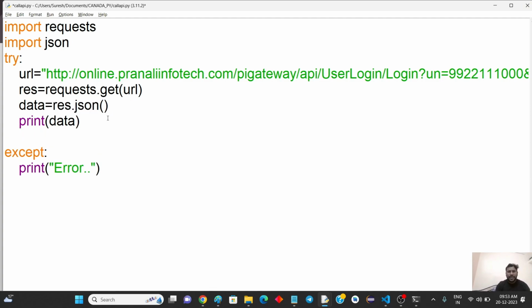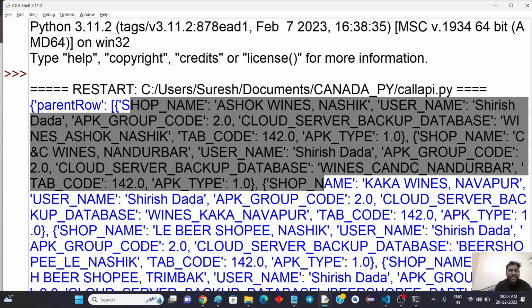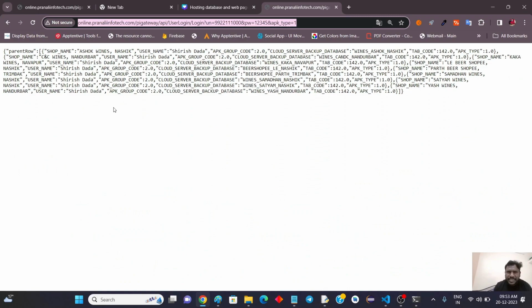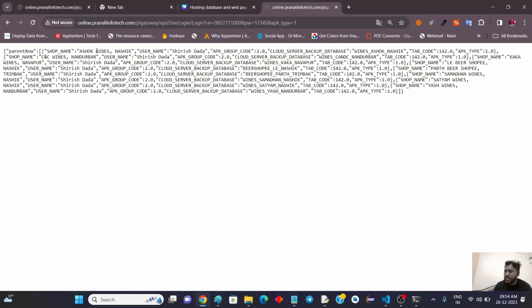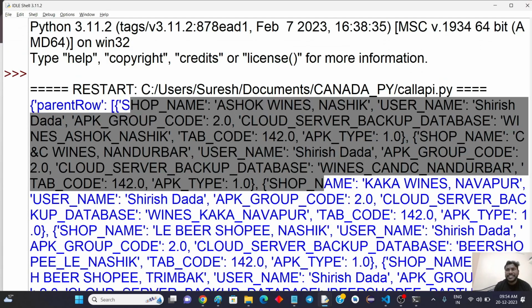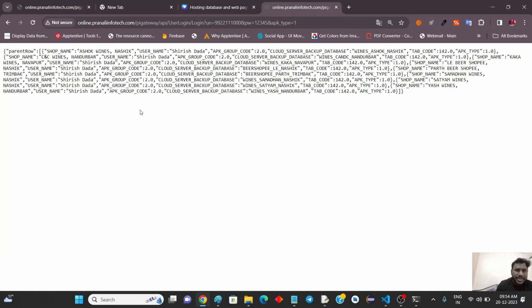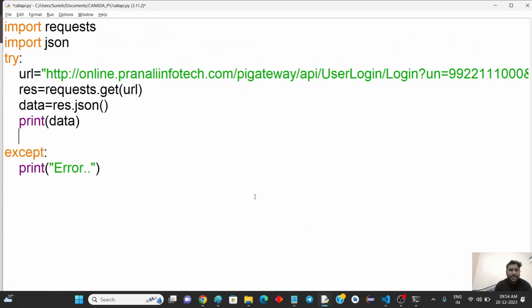You can apply the for loop and extract particular data also. For example, I'm not going into details, but I would simply like to show that if you want only the shop name from this particular data, how can you extract it? First of all, the first target is to get the data as it is, whatever response is coming from the URL. Once you have that data, you can apply the for loop. Suppose I am using range, and I just want to print up to two entries.